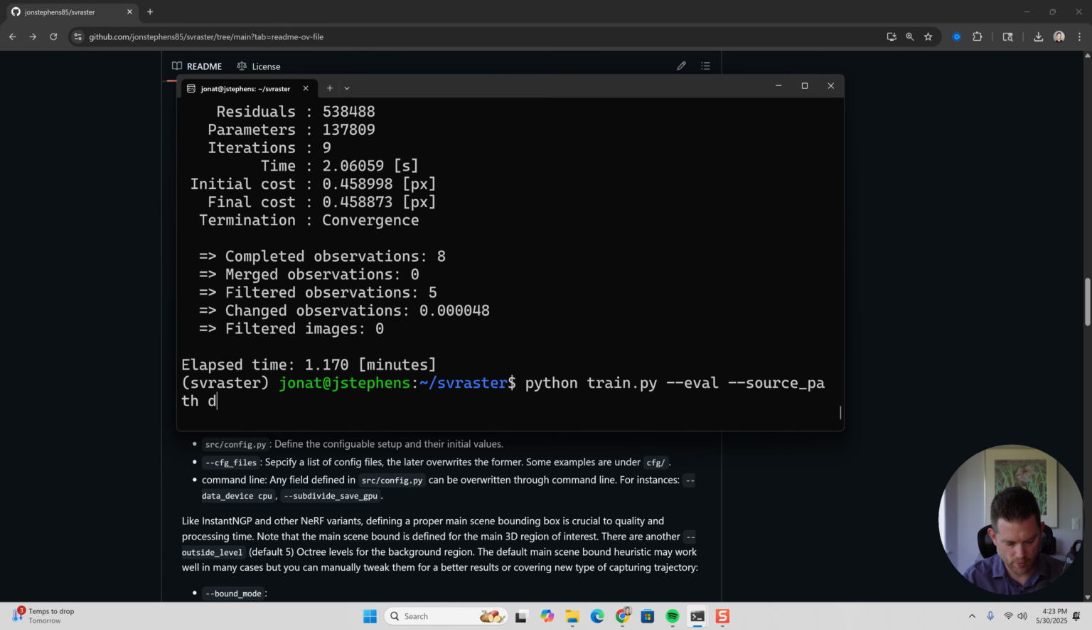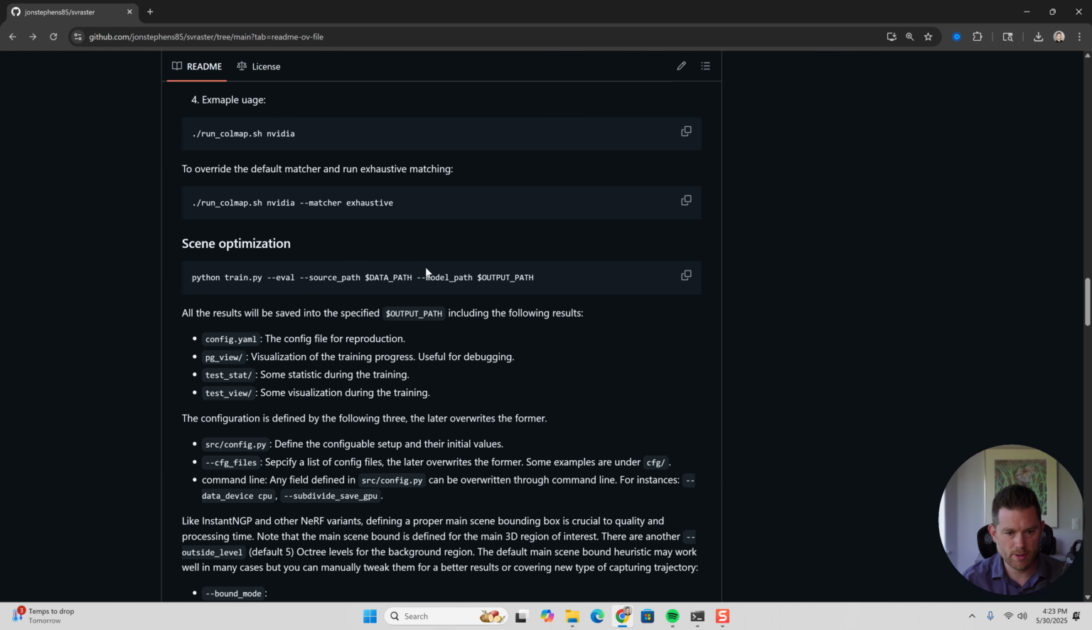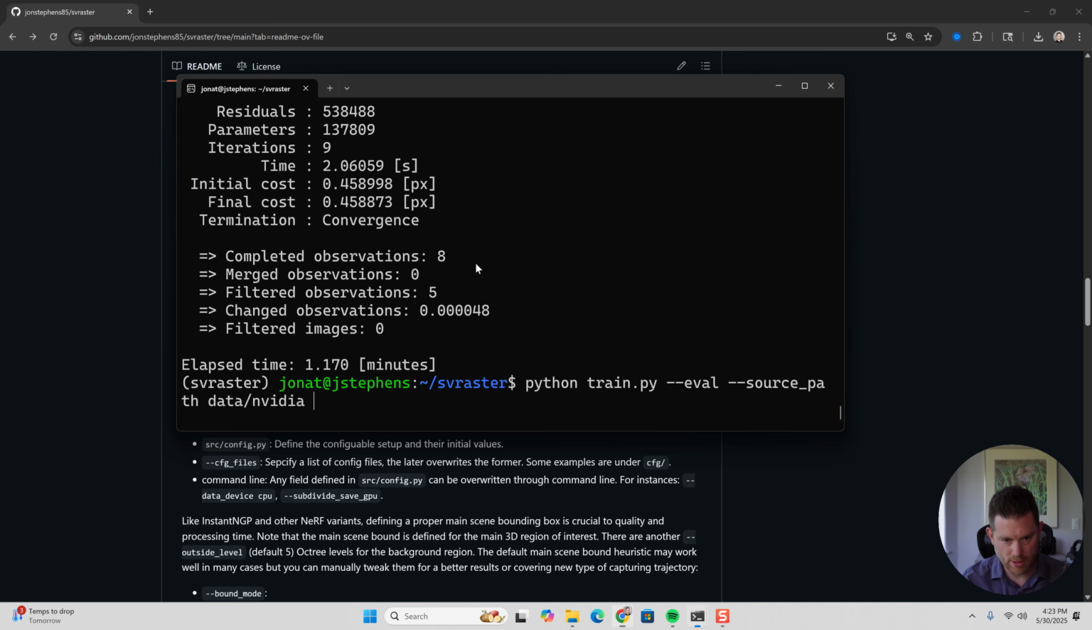And so we know that was in data/NVIDIA. So yours may be like data/greenhouse, or whatever you captured or want to call it. And then we need to know the model path. So that's where we're going to output the data. So I'm going to go model path, and this I'm going to say results, and I don't have that folder, but I'll create it. Results/, again, I call this NVIDIA. And that's all I need.